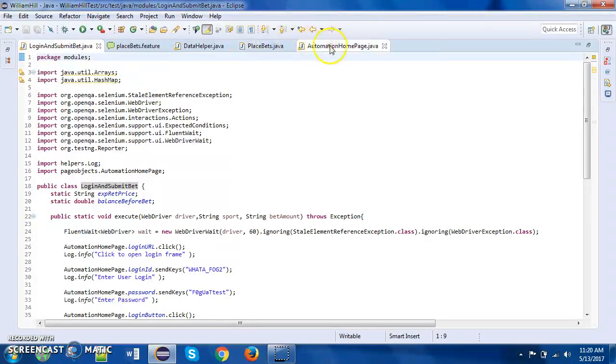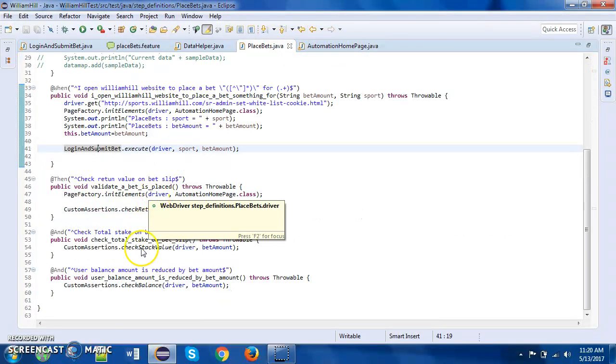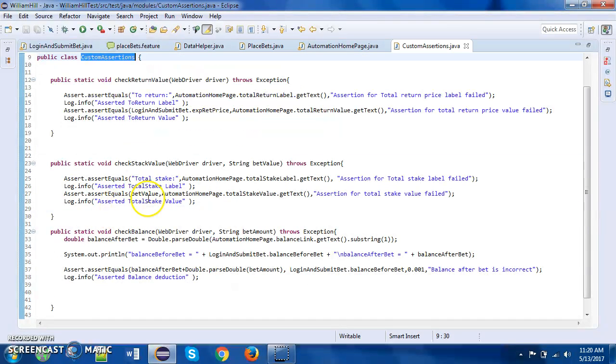Second place where I have used is the custom assertions. So we are asserting 3 things as per requirement: return value, stake value, and balance. So we are asserting the balance, that was before and after. We are asserting the stake value mentioned before placing the bet and after placing the bet, and we are asserting the return value that was there as well.